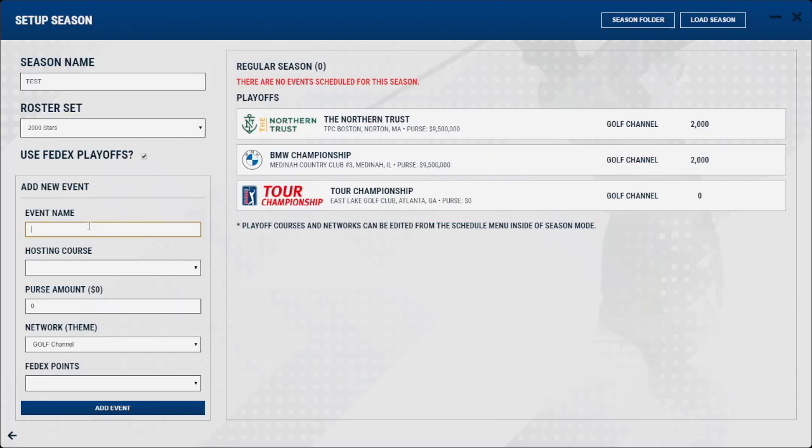So let's just say we're going to start the season with the Sony Open. And there's our list of courses. Whatever purse amount you want, we'll just type in a number here. The theme is supposed to show you what broadcast graphics show up when you're on the leaderboard. I'm not entirely sure it works, but that's whatever. It's merely cosmetic anyway, and then you can select the tier of the event, which matters more if you're doing the FedEx Cup playoff format.